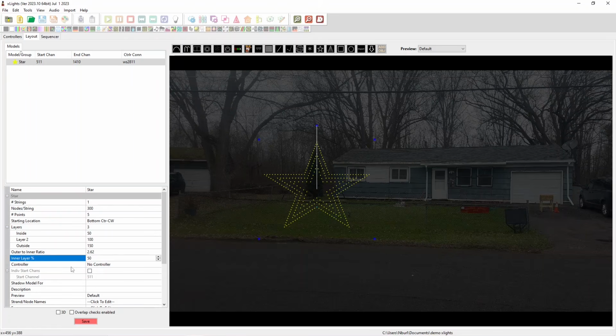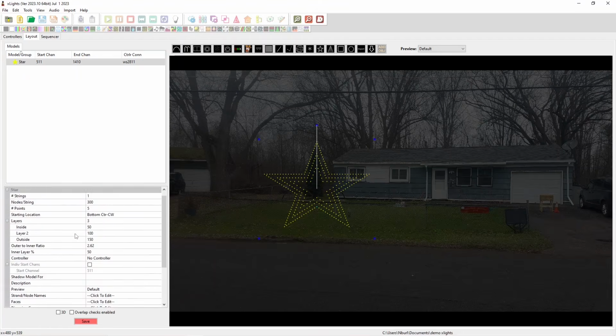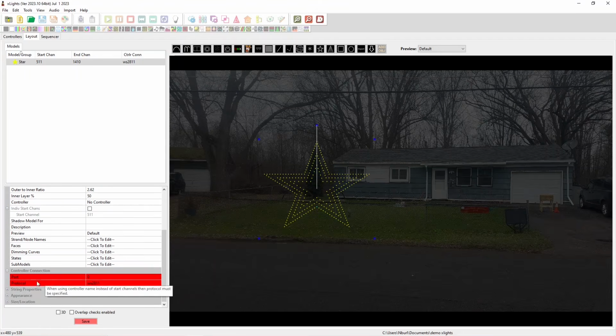So if I make it 50, they're farther away. I can make it like 75, make them super far away. Or I could bring them back in a little bit, like 66. I think for this, 50 looks pretty good. And then like always, the rest of the settings are the same as everything else.